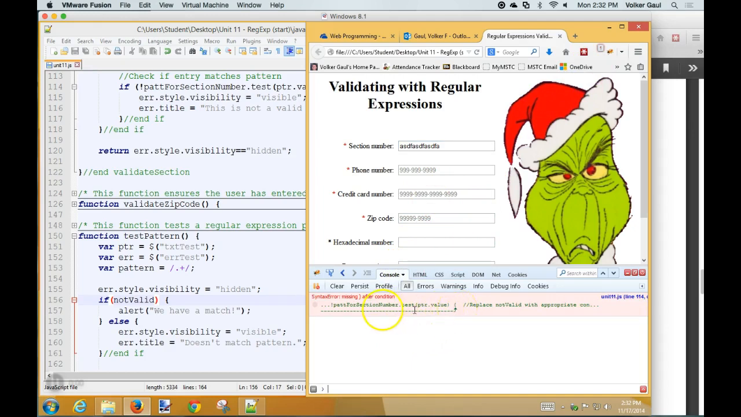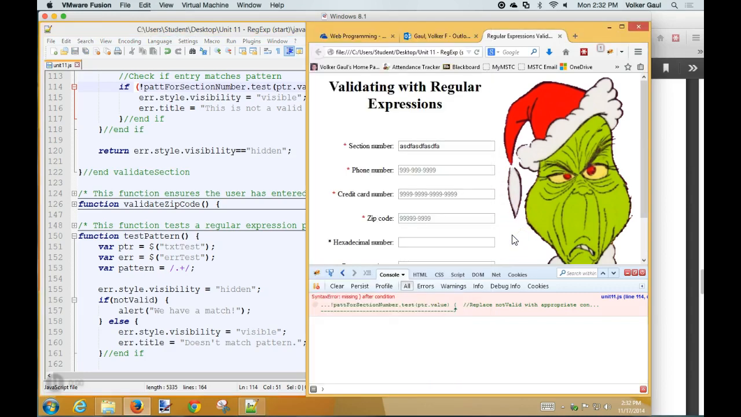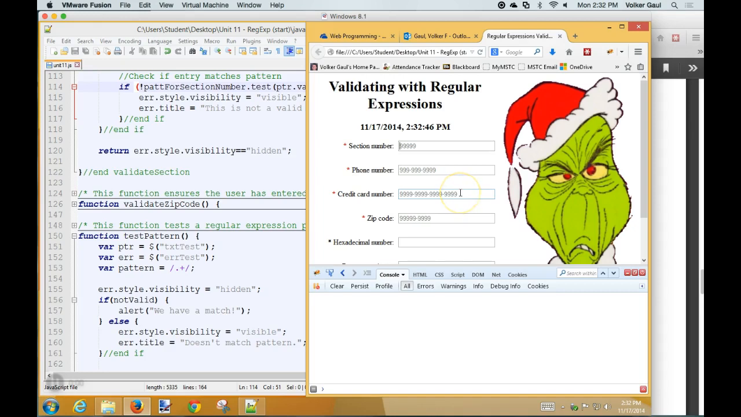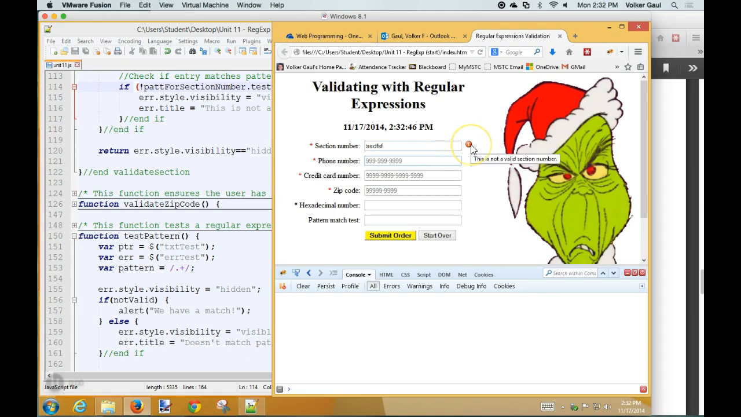Still got a Firebug bug. Curly bracket, pattern for test value. I think you're missing a parenthesis on 114. If pattern, yep. Another Volcker standard. Thank you. Okay, there's my error marker. Would be a little easier to see. There we go. Touch it, say it doesn't match the pattern.